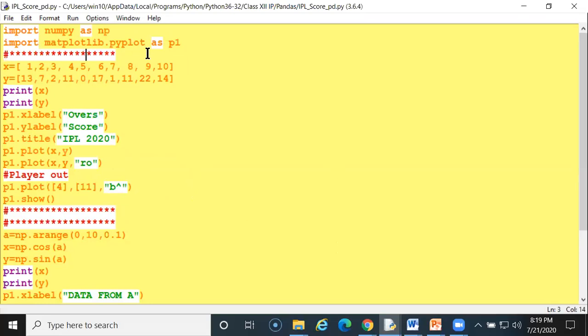Now this is the declaration part. X equals 1, 2, 3, 4, 5, 6, 7, 8 till 10. I have given the values. Y, I have given these values separated with commas. Any value you can assign here. Now I am printing X and Y, both values.